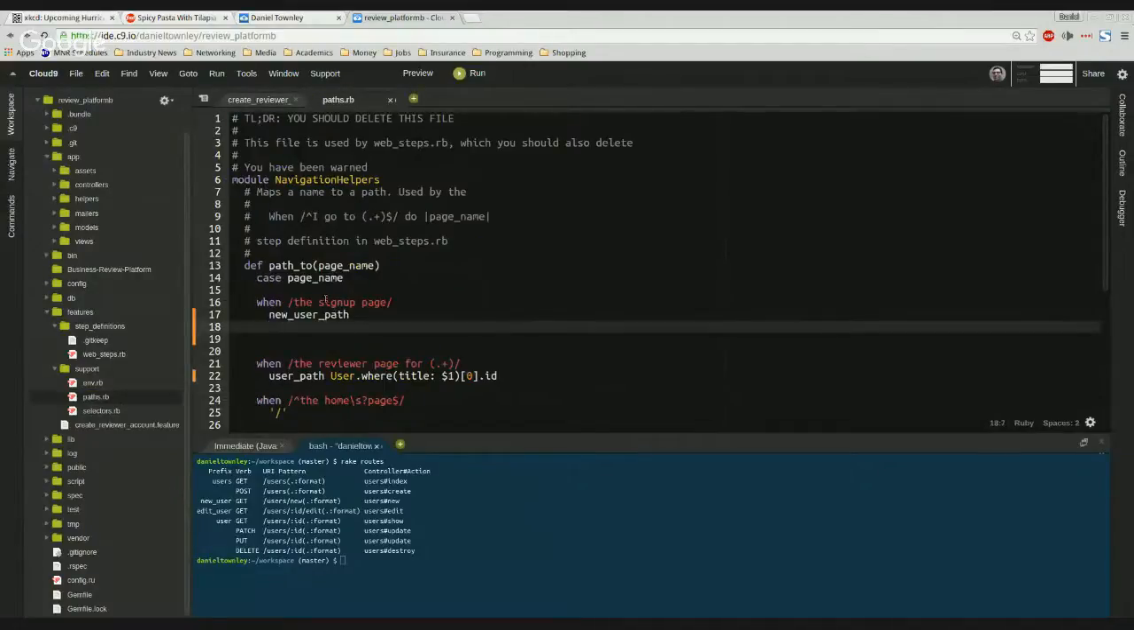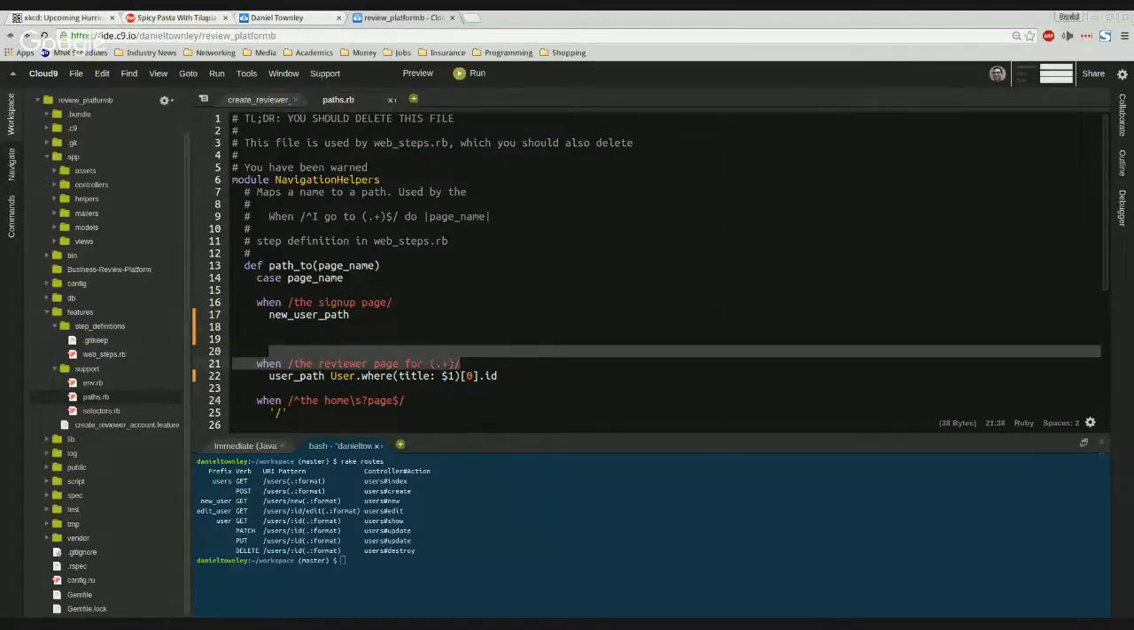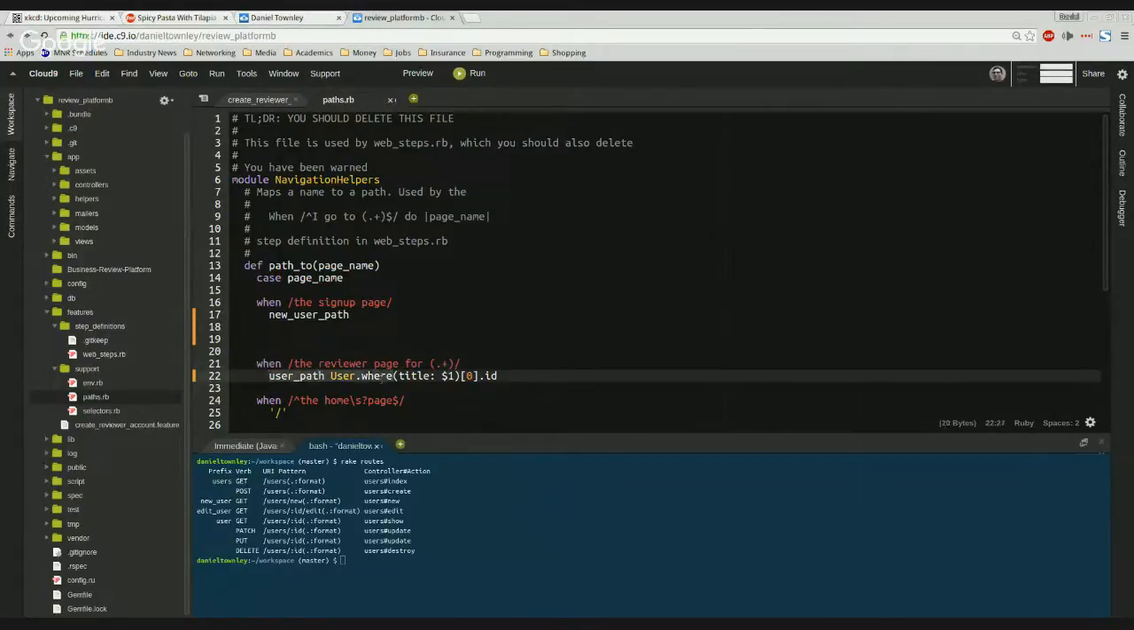And so what I added was this, which just has analogies from the name that would appear in the user story. The sign up page corresponds to the user path, and then reviewer page for such and such would be user path. Oh, okay, this is interesting. This might be part of the problem, but I'll revisit that a little bit later. But this is just the reviewer page, that is the account, so the show page basically.